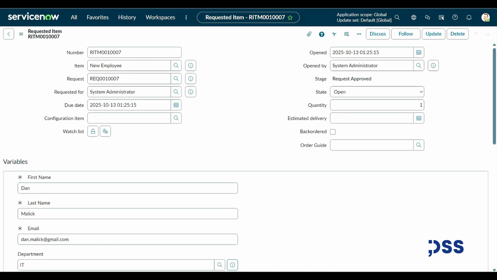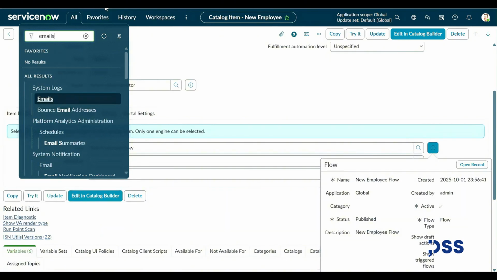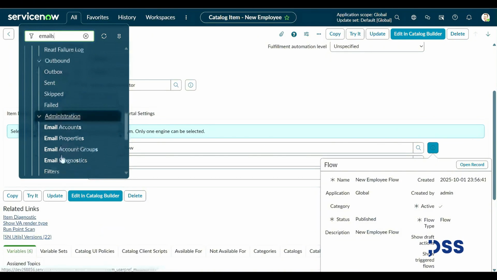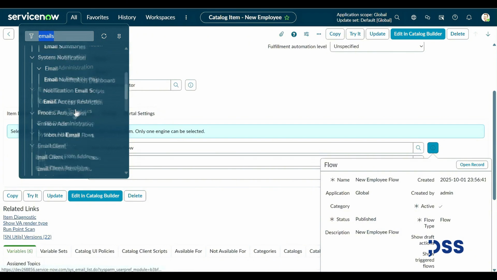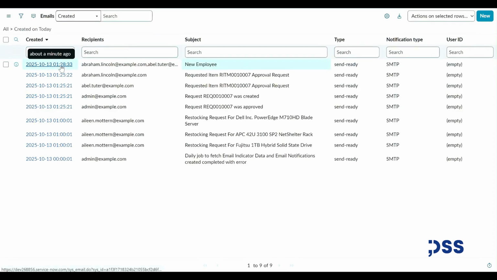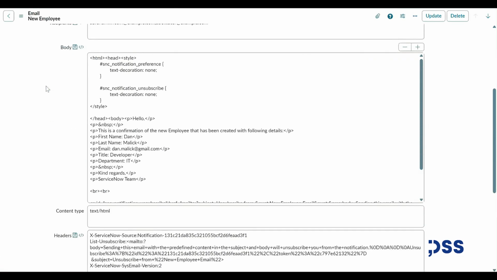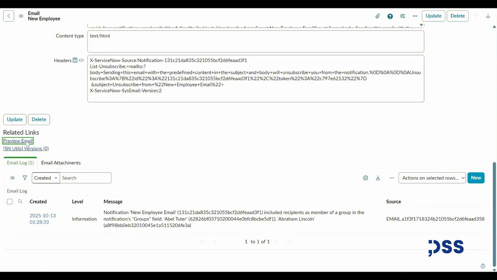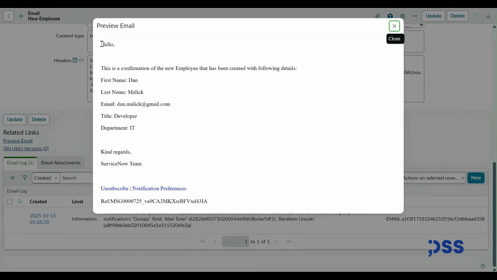Now, there's one more thing which, after Dan was created, has triggered a notification. So if I'm going on emails, system logs emails, this is the notification that has been sent. We can preview it. And it says, hello, this is a confirmation of new employee that has been created with following details. First name Dan, last name Malik, email address, title, department, kind regards, ServiceNow team.